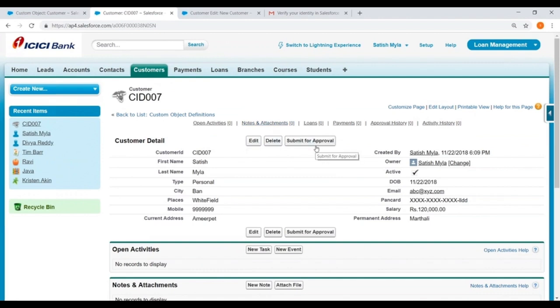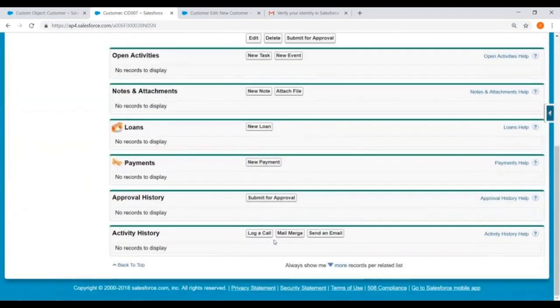So page layout also controls which buttons have to be displayed, what are the related lists that should be displayed. So page layout at the end of the game, what is it going to specify? How the object should be visible to the profile, which field should be displayed, in which order they should be displayed, and the format in which they should be displayed. At the same time, it controls the buttons, it controls the related lists.